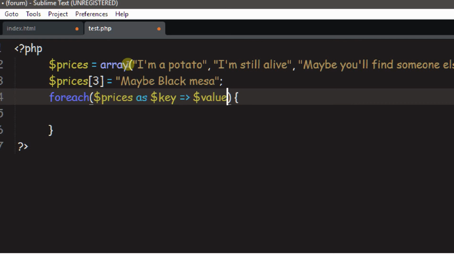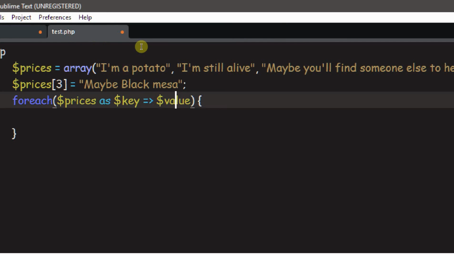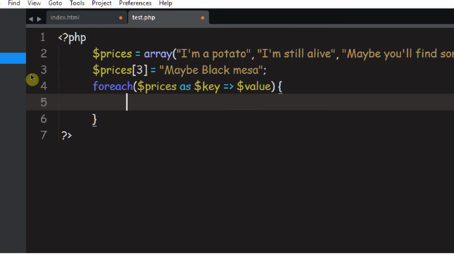And what this is saying is we're going to have our prices array. We have 2 things that will represent the parts of the array. The keys, which our key is like 0, 1, 2, and 3. And then our value is like what's inside of it. So if we do that, we're just going to echo, and we're going to do in double quotes, key, $key, colon, $value.